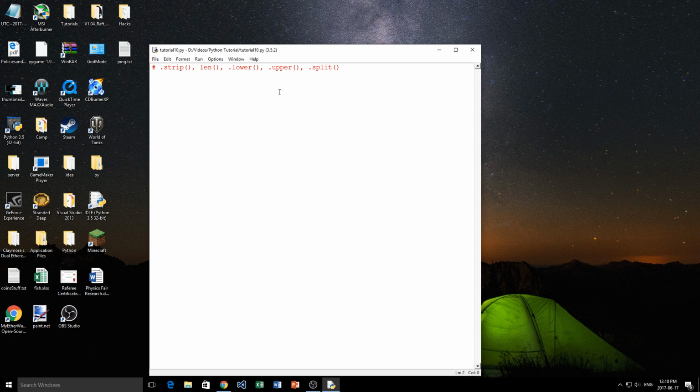So a method is simply something you can call on a string by using the delimiter of a period followed by whatever the method is and then brackets like this. Now sometimes we have to put some things inside of the brackets, but most of the time we can just leave them with empty brackets. Okay, so let's get right into an example.